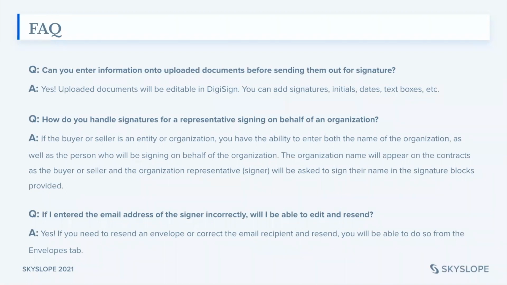Now, our next round of questions here. Can you enter information onto uploaded documents before sending them out for signature? Yes, the answer is absolutely. Uploaded documents will be editable in DigiSign. There you can add signatures, initials, dates, text boxes, anything that you might need, all of those bells and whistles. They're there for a reason. Our goal was really to bring our digital signature tool up to be comparable in the industry. So you will have all of those on hand, hopefully making DigiSign your nice, reliable digital signature tool.